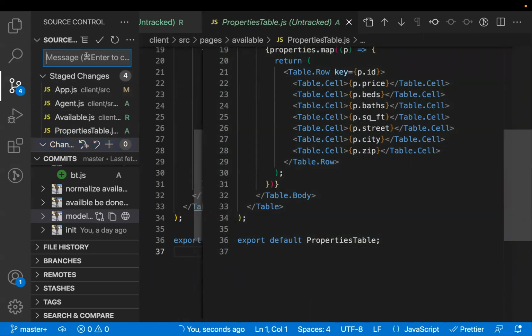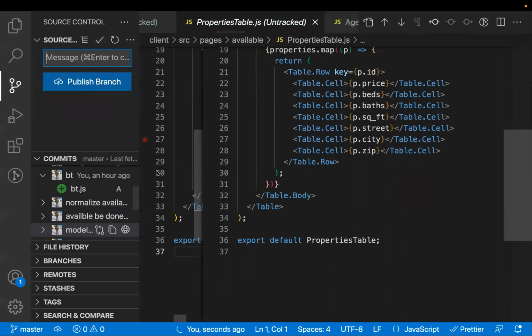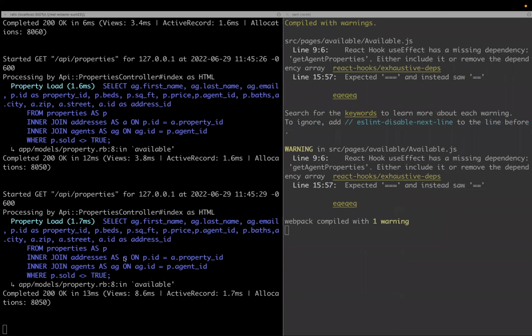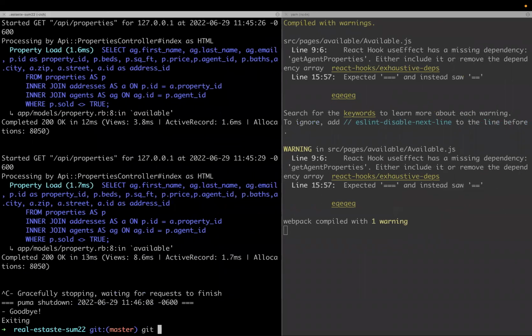Now I can commit. So let's do available front end. Or I'll just call it available front end. Cool. So now that's committed. And then I can do a git push origin master.